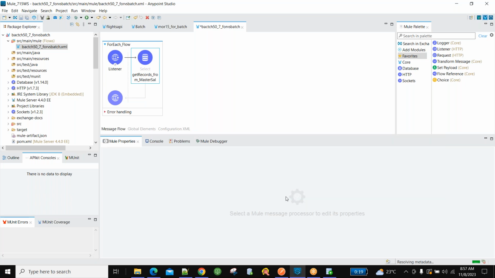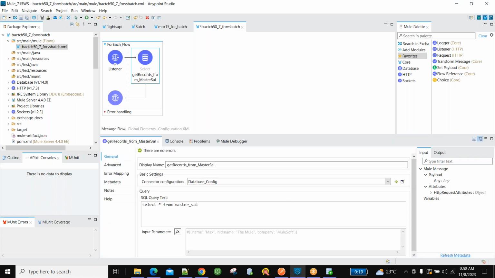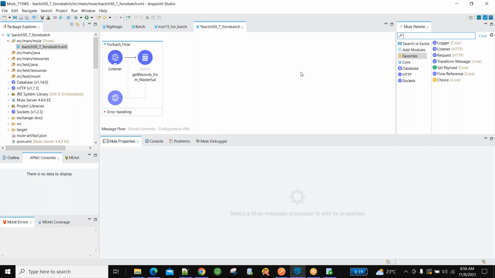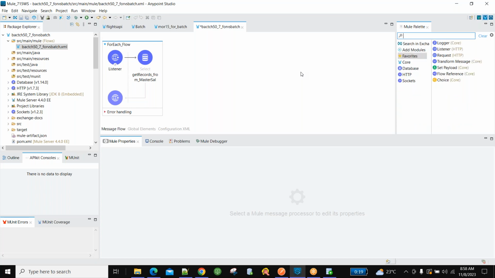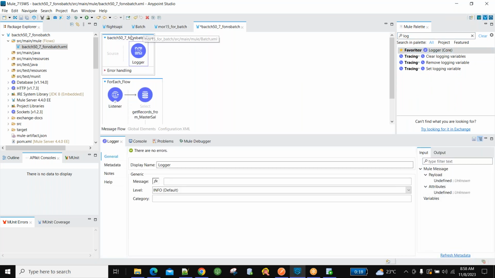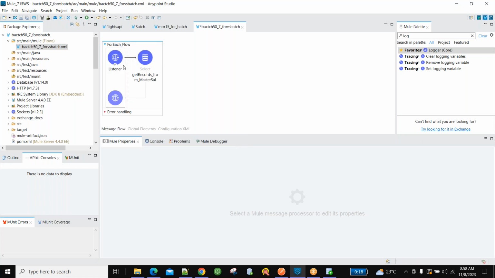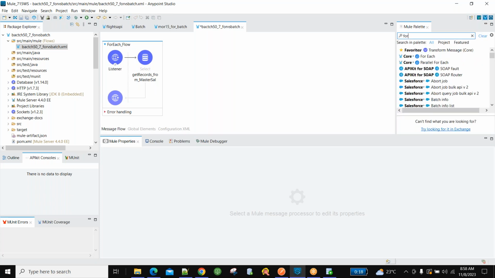Select star from master cell. So I will be getting the records. Let me first get the records, right? I'll just log the payload after this. After getting here, I will be having 7 records. Now, what I have to do first, initially, I'll try with for each.